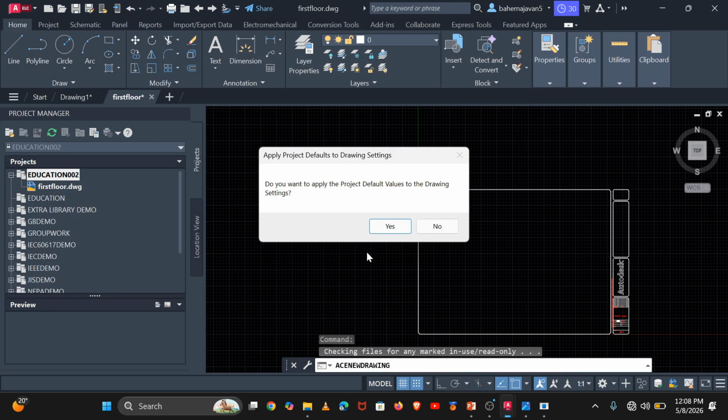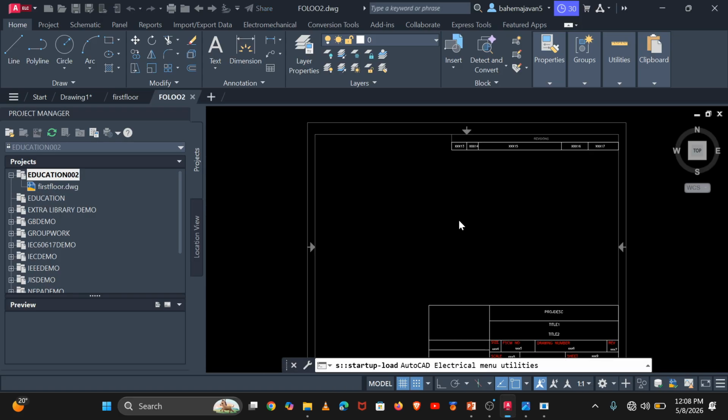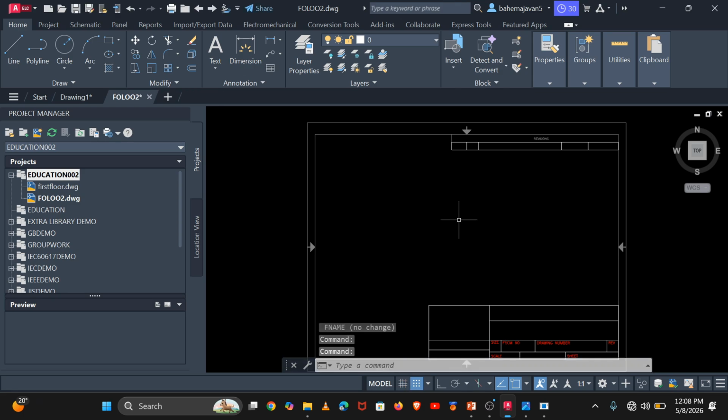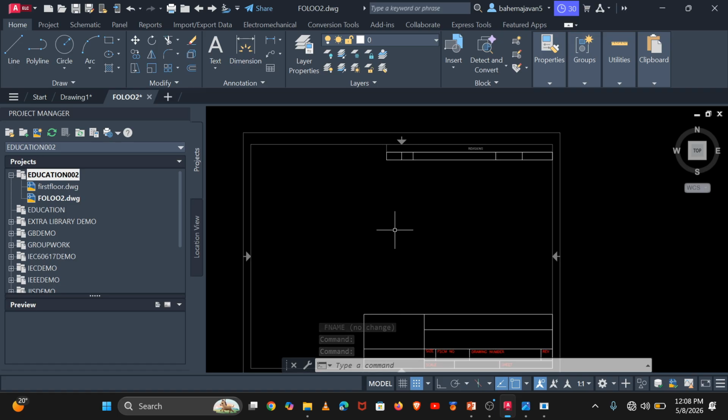Yes, do you want to apply project values from the drawing settings? Yes, there is no problem, and it will show you the other new part, but you can see there is no problem by creating the folder and adding the drawing. So today you have understood the way you can add the drawing, how you can use the folder to make the first drawing.